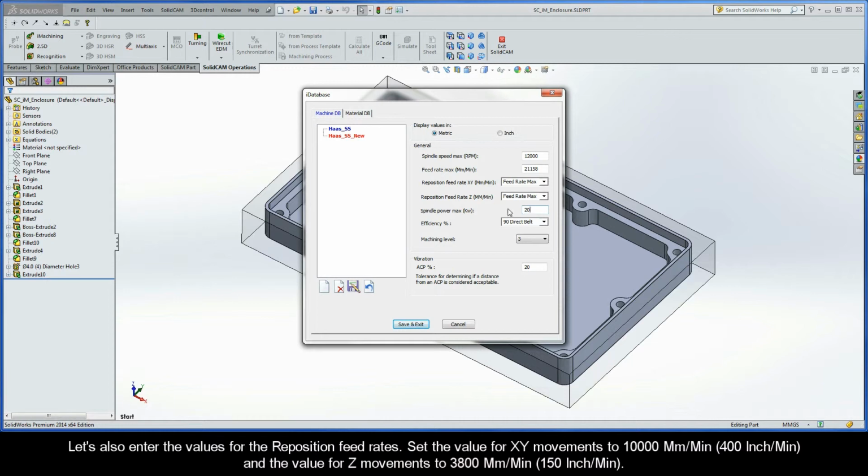Let's also enter the values for the reposition feed rates. Set the value for XY movements to 10,000 millimeters per minute and the value for Z movements to 3,800 millimeters per minute.